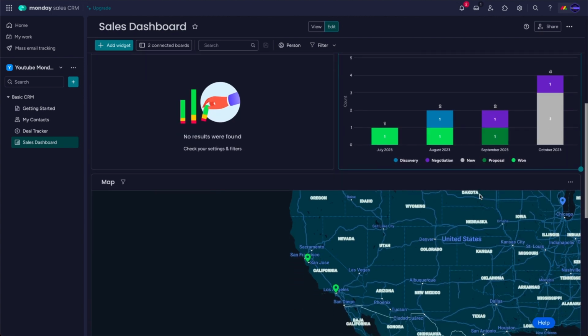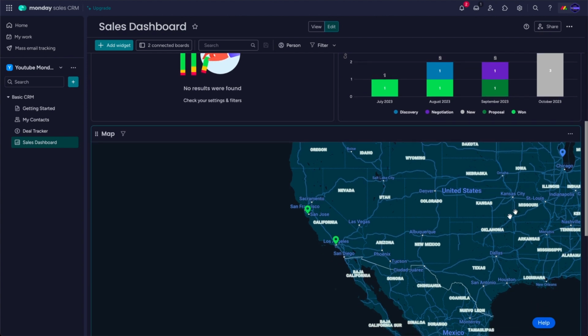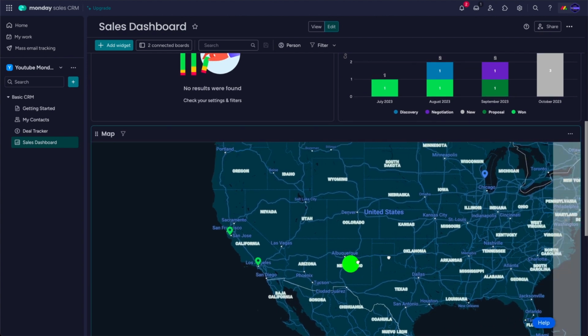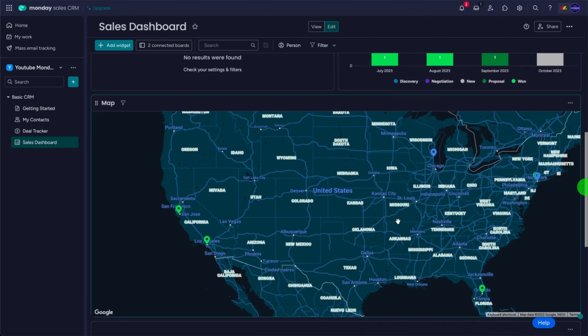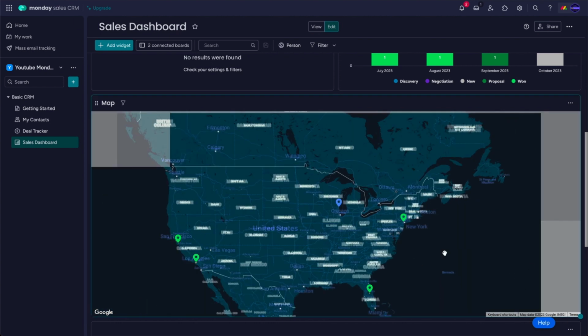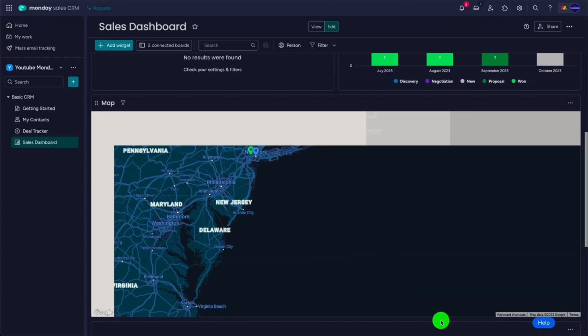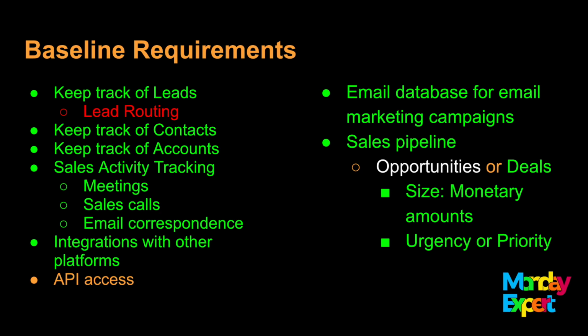Lastly, we have the map, which we'll cover down on the bottom here, which is basically displaying a map of the United States and where all of our contacts are located. Maybe if you're getting new business in new areas, it potentially might be an opportunity to open an office there or hire a sales representative in that area or focus marketing efforts in that area. Okay, so that's out of the box dashboard and reporting.